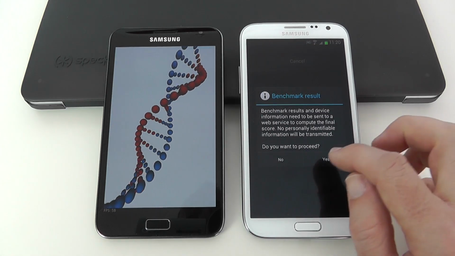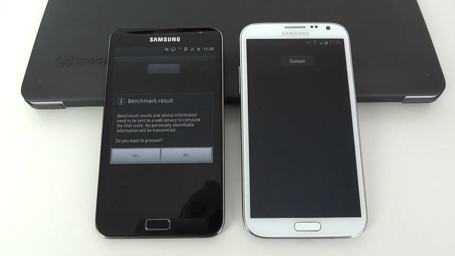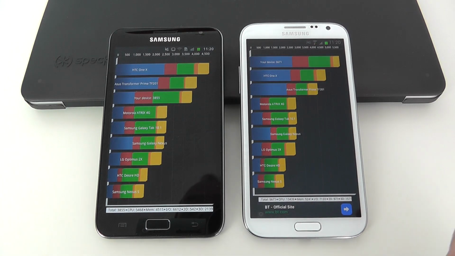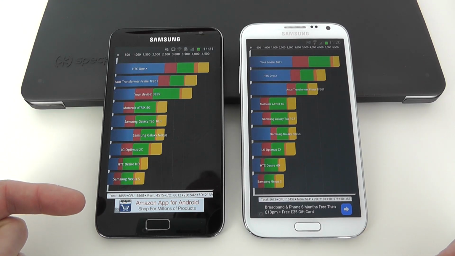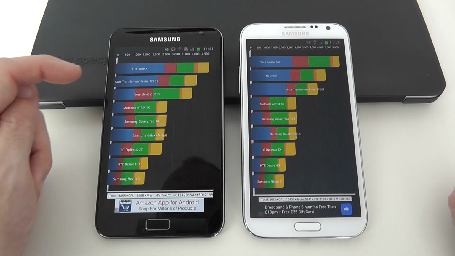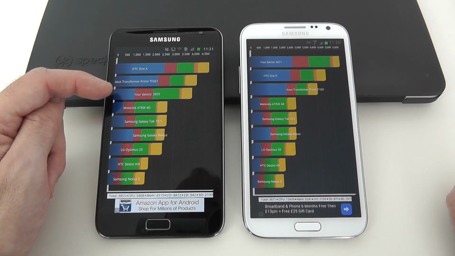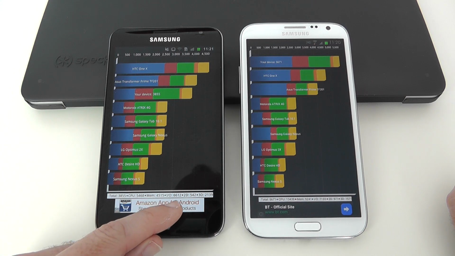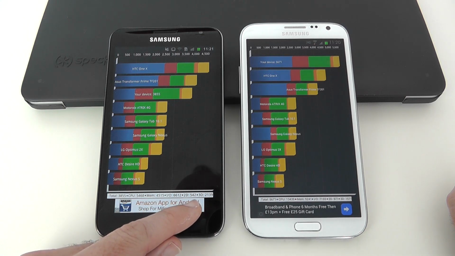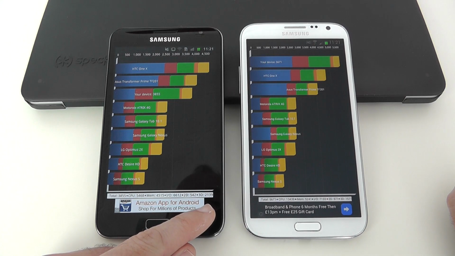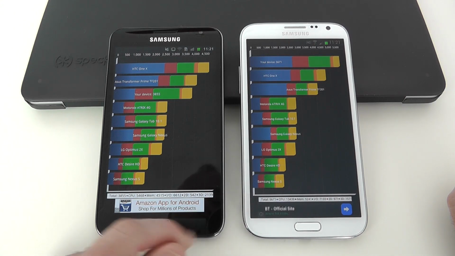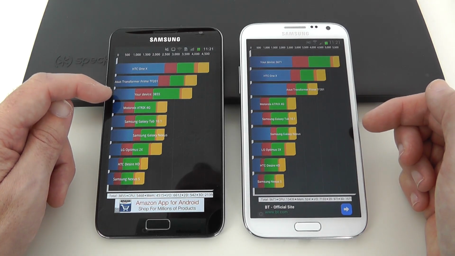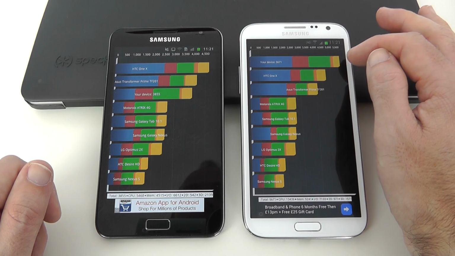Now we've got the results already in on this one, so let's tap yes, and it finished a lot quicker. We'll tap yes on this one as well. Now let's run over the original Galaxy Note first of all. You can see here your device 3855, CPU 5468, MEM 4515, IO 6612, 2D 542 and 3D 2139.